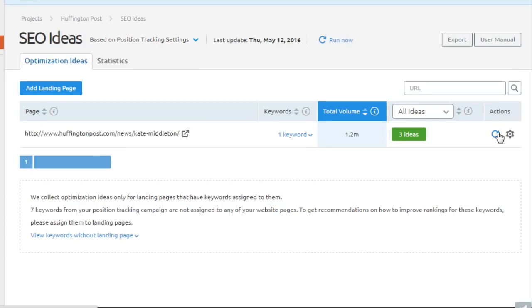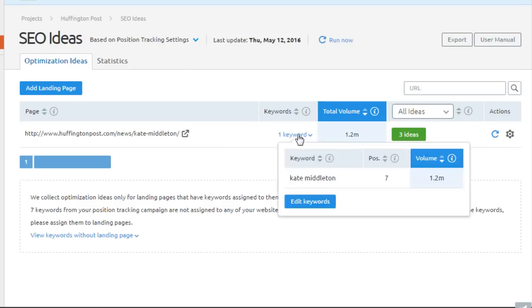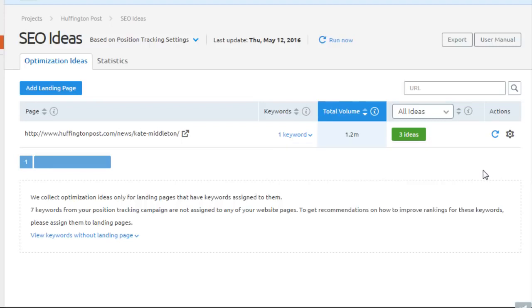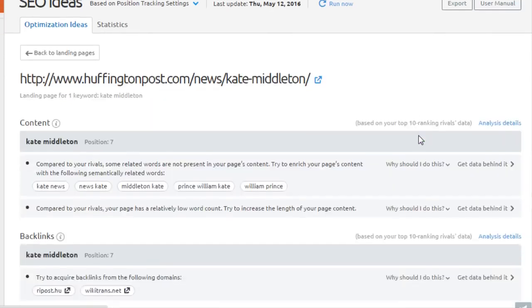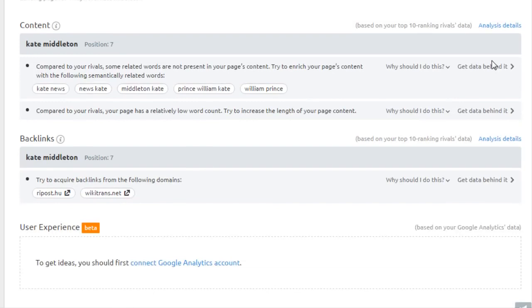Now clicking this refresh button is going to run this report. So now notice I've only put in one keyword here, and it shows that I'm ranking in position number 7, and there is 1.2 million searches per month for that term. And it's giving me 3 ideas of what I could do to better optimize the page for that particular keyword.